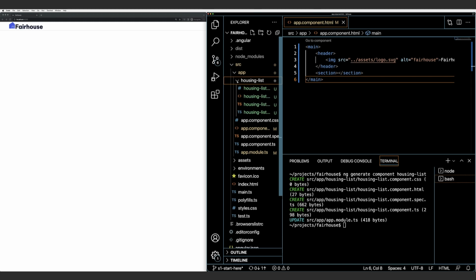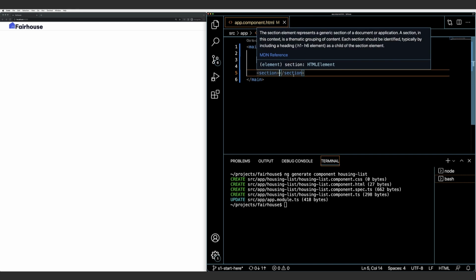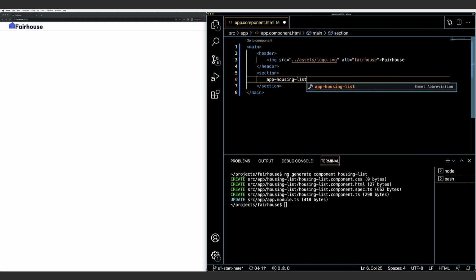Next, we need to add this new component to our UI. Back in app.component.html, let's update the section tag and add our newly created component, app-housing-list. If the refresh doesn't happen automatically, check for errors in the terminal. Also check to make sure that the development server is still running. The updated UI now reads "Fairhouse and housing list works."